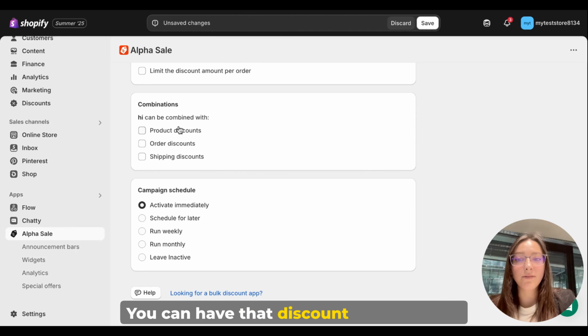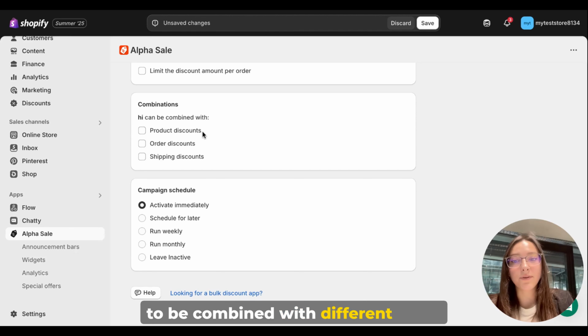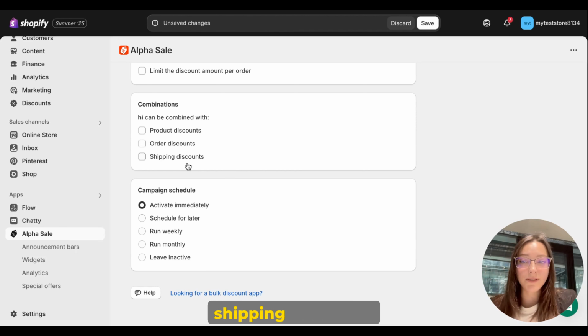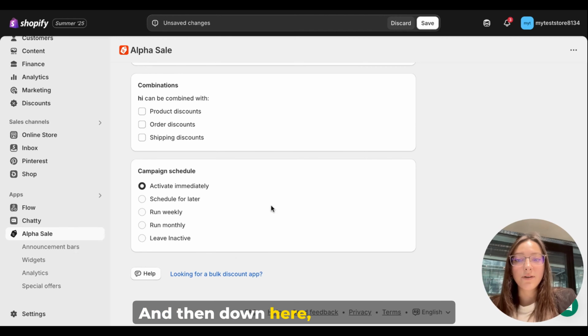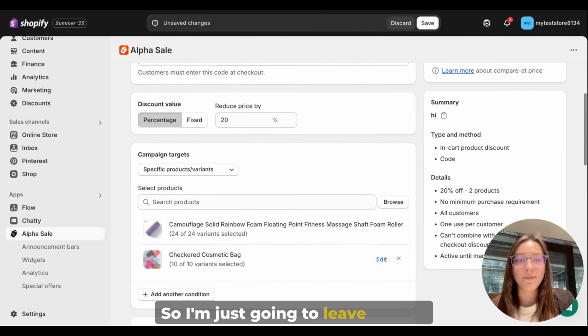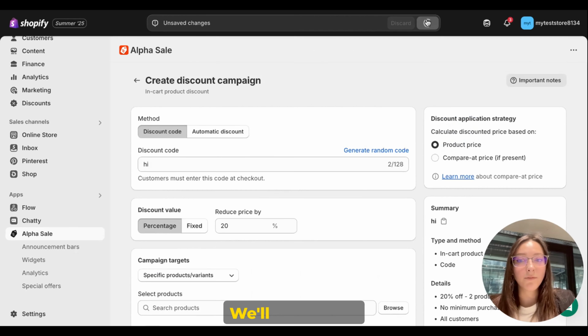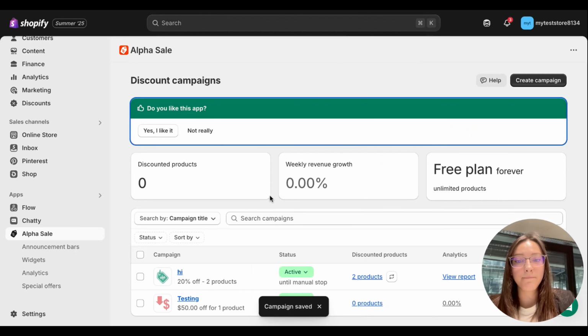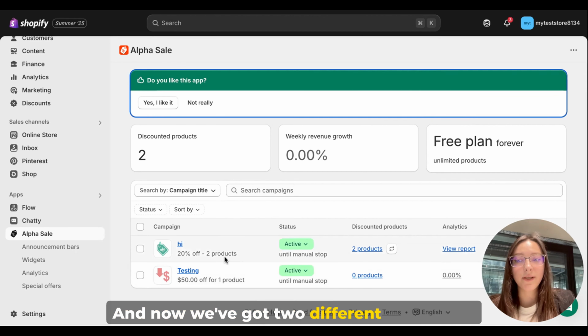You can have that discount code allowed to be combined with different other product discounts or shipping discounts. And then down here, you can actually schedule the campaign. So I'm just going to leave that as activate immediately. We'll click save. Okay, and now we've got 2 different campaigns here.